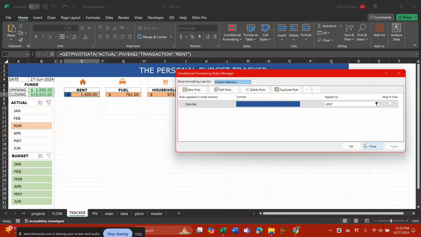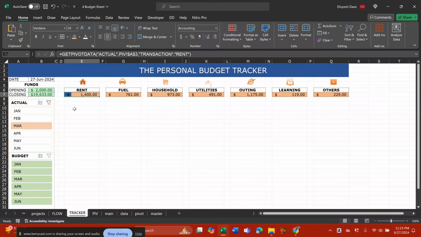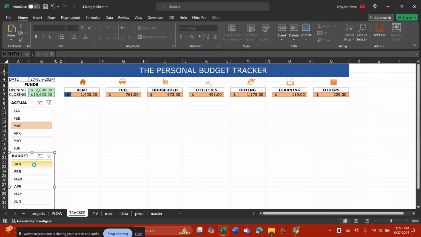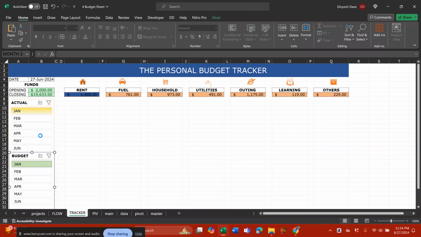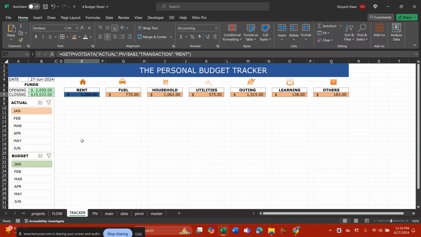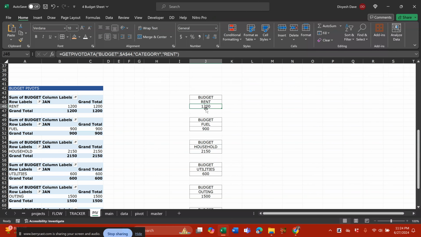Okay, apply. Okay, so can you see the magic? But before that we need to select the month also. So in March we have designed 1400, and in the whole month you need to select the same month. In January we had 1200. Now you can see 1200 has been utilized.